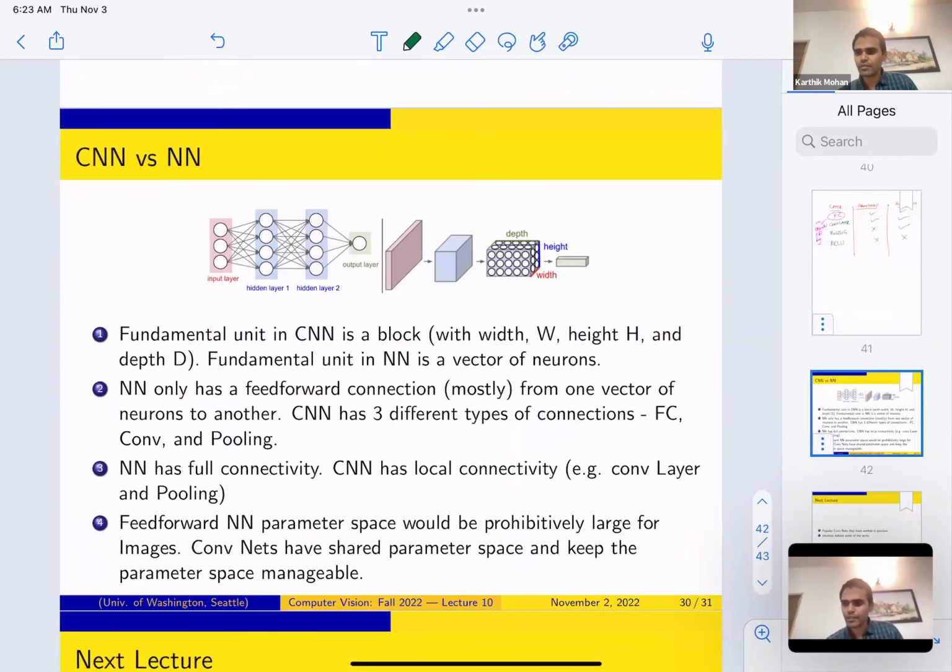All right. So we are towards the end of today's lecture. We'll just summarize a couple more things. So CNN versus NN. The fundamental unit in CNN is a block. The fundamental unit in NN is a vector of neurons. NN only has feed-forward connections, mostly from one vector of neurons to another. CNN has three different types of connections: FC, conv, and pooling. NN has full connectivity. CNN has local connectivity.